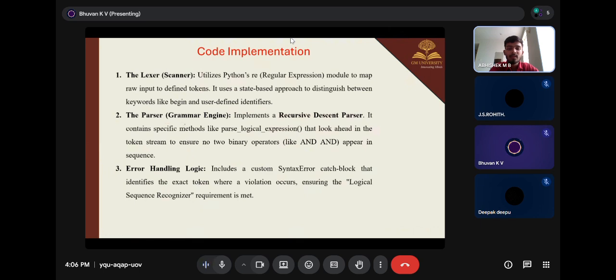Its job is to check whether the token sequence follows the CFG rules. In our implementation, we use a recursive descent parser. This contains separate functions for each grammar rule, such as parsing statements, expressions, and logical conditions. For example, the logical expression method checks logical expressions carefully. It performs look-ahead checking to ensure invalid sequences like AND OR do not appear. This ensures that the logical syntax remains valid.